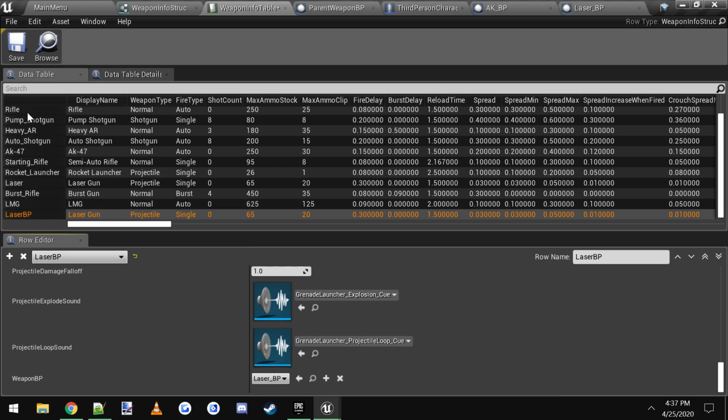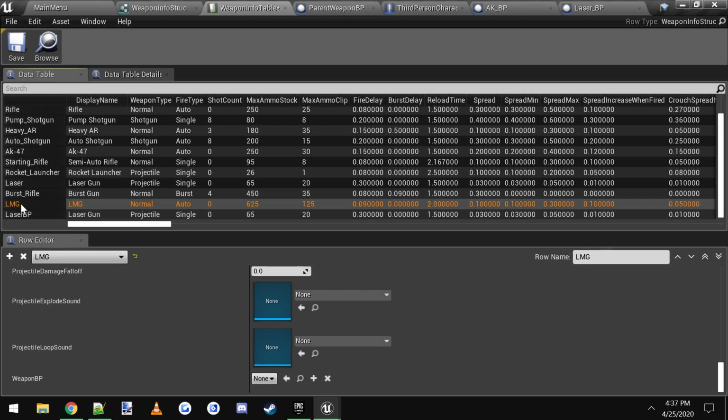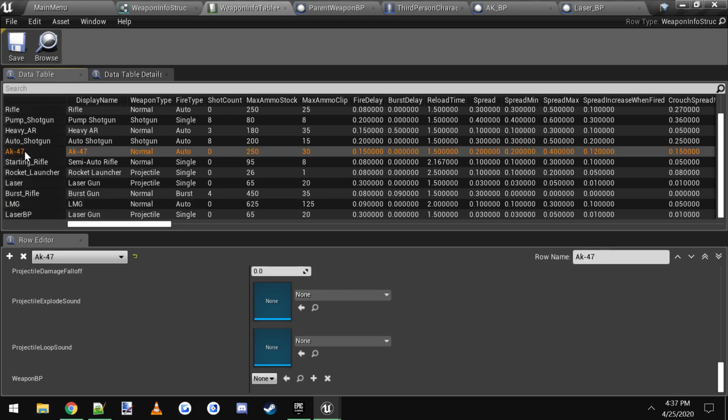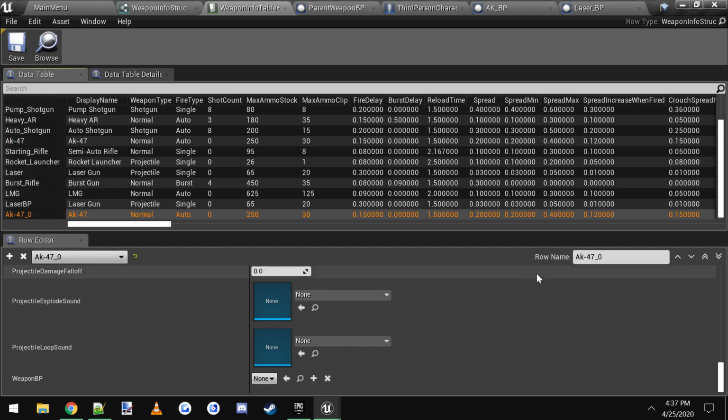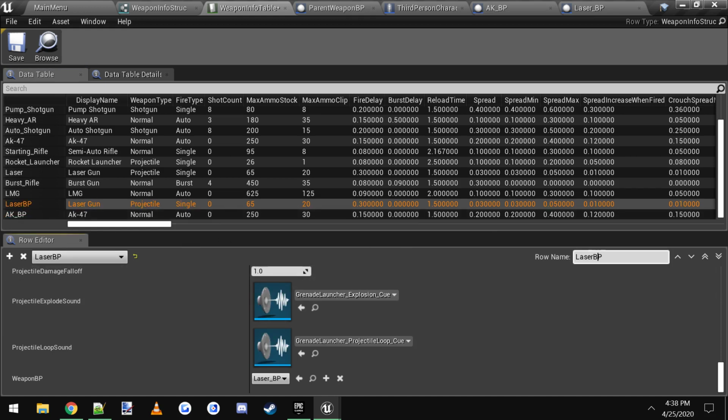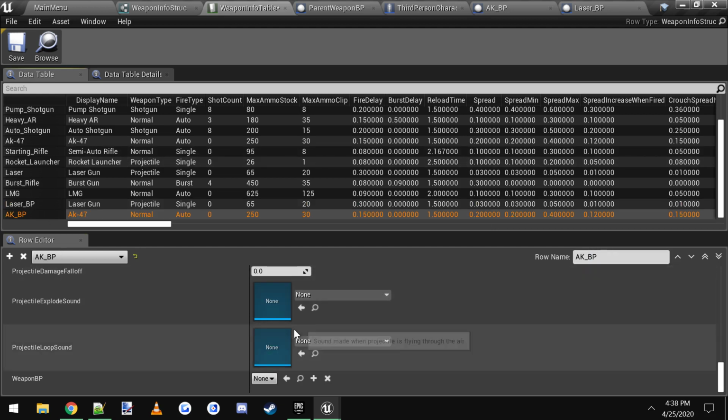So this one, I think I'll take the light machine gun, which is LMG. Well, let's just do like, yeah, AK-47. We'll click that. We'll hit duplicate. I'll call it AK BP. And let me just put an underscore on this too, so that way it's consistent. So we have laser underscore BP, AK underscore BP.